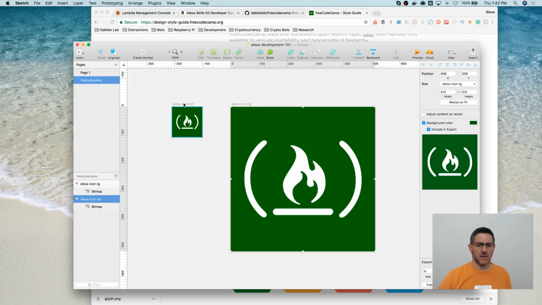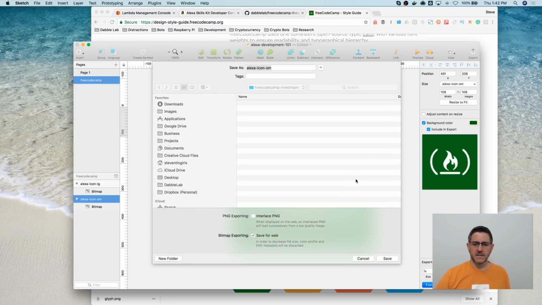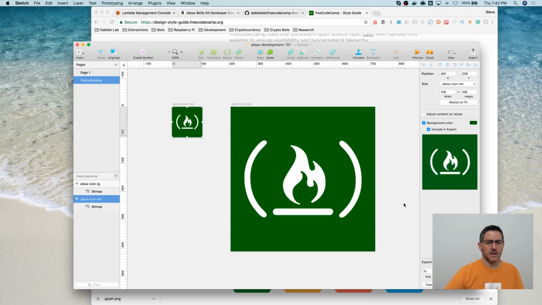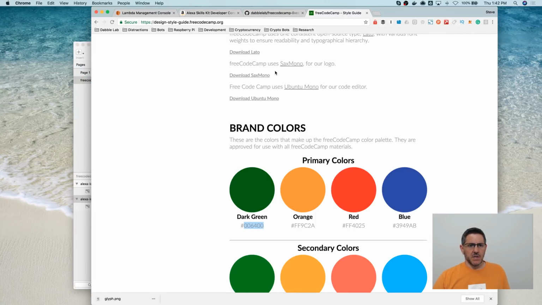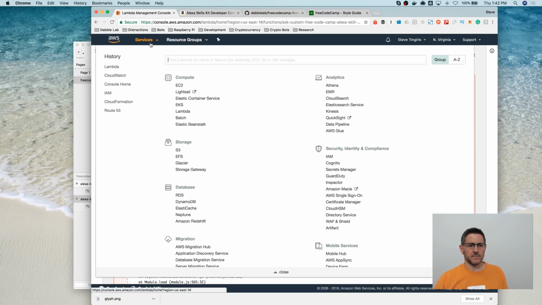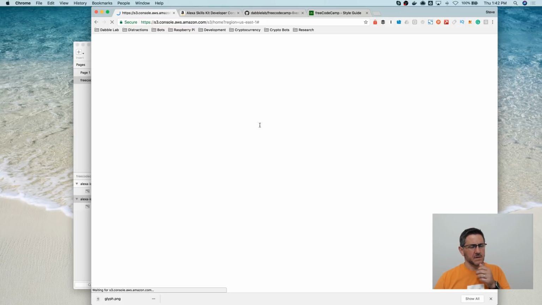Save that. And save this. And then I need to put these someplace. So I'm going to put them on just an S3 bucket. It's temporarily for right now. I think I've got one. If not, I can create one.